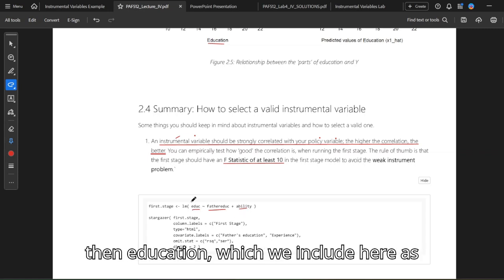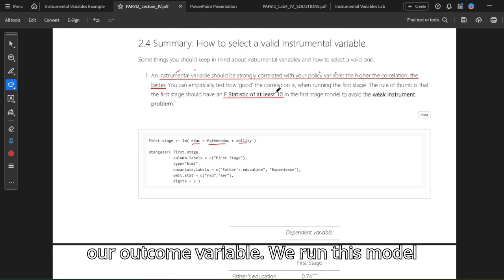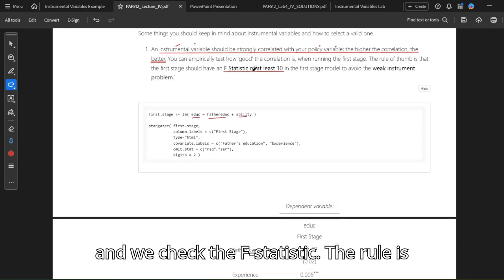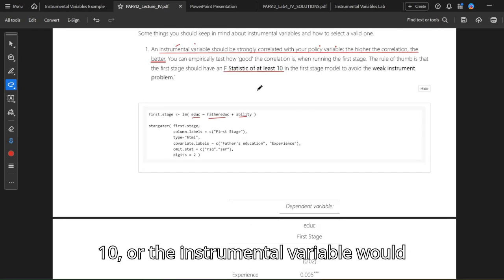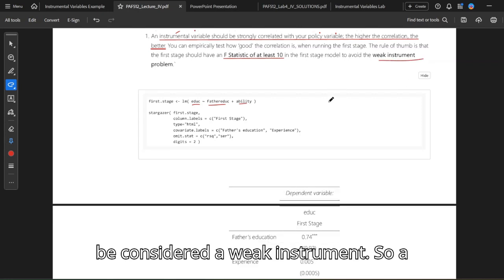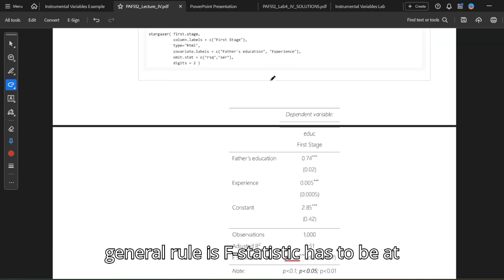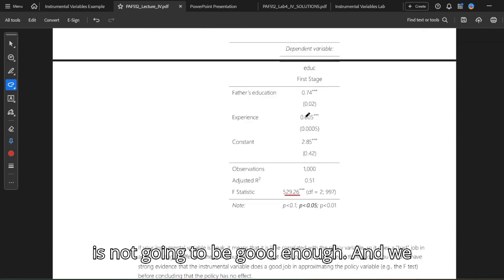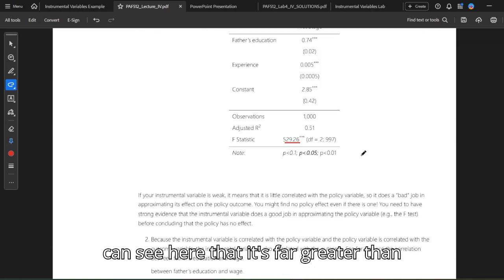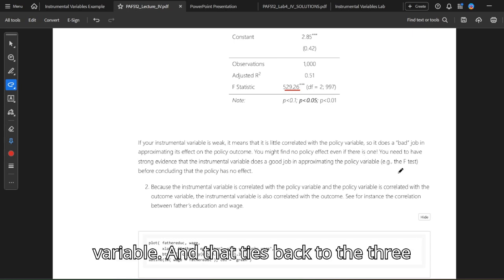And then education, which we include here as our outcome variable. We run this model and we check the F statistic. The rule is that the F statistic has to be at least 10 or the instrumental variable would be considered a weak instrument. So a general rule is the F statistic has to be at least 10 or your instrumental variable is not going to be good enough. And we can see here that it's far greater than 10. So we have a good instrumental variable.